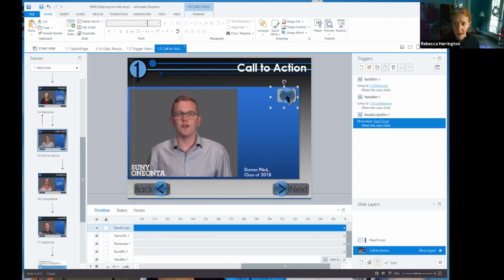Or this last button, the read the script button. Since there's no obvious icon for it, I felt like the little chat bubble was a decent enough icon to indicate the read script part. So that's why we have that little chat bubble hiding back there. And that one shows the layer. So we're just revealing that.